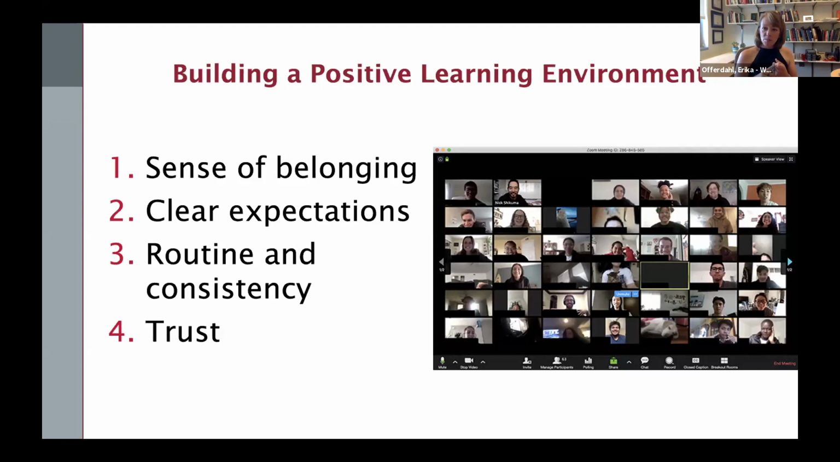How do we make our space a place where students have a sense of belonging? All of our students. How do we set clear expectations so that they know how to engage in our classroom? How do we create routine and consistency, which also contributes to a positive learning environment? And how do we develop trust? So these are the 4 things I'm going to be talking about today.